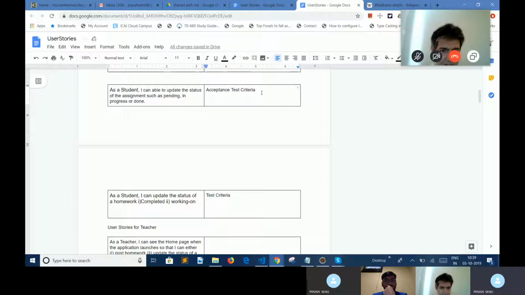Maybe to update the status of the assignments as pending, in progress, or done. So he can easily change the status, just a click to choose done or in progress. Easily update the status.